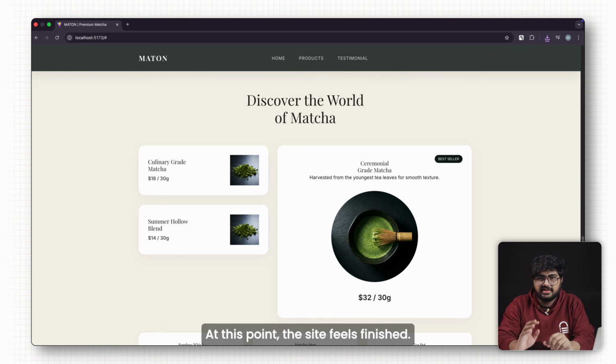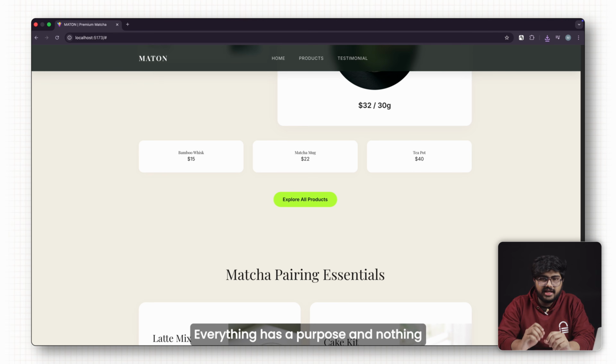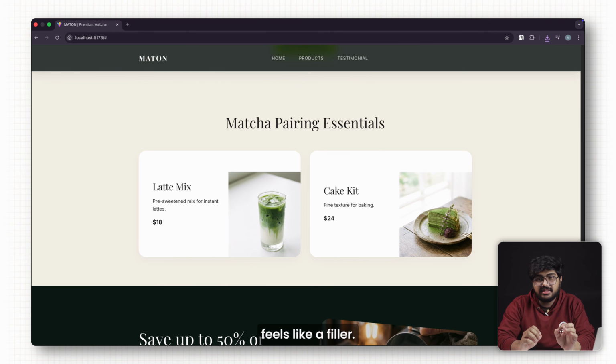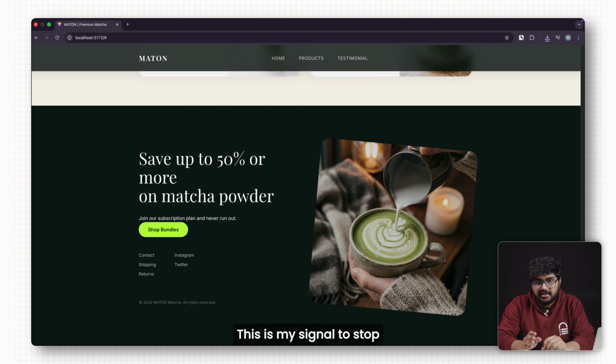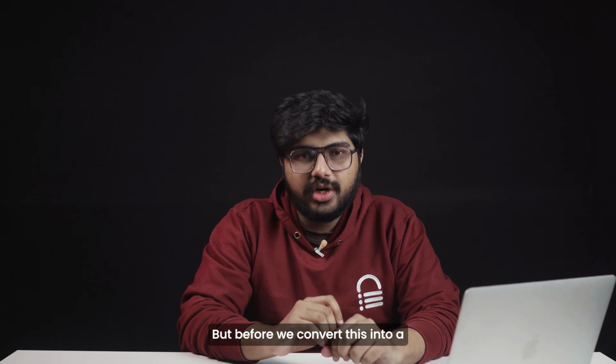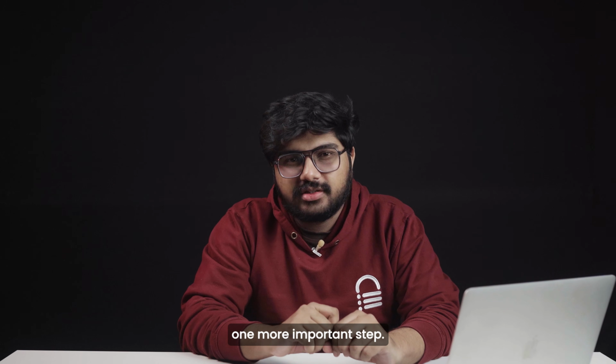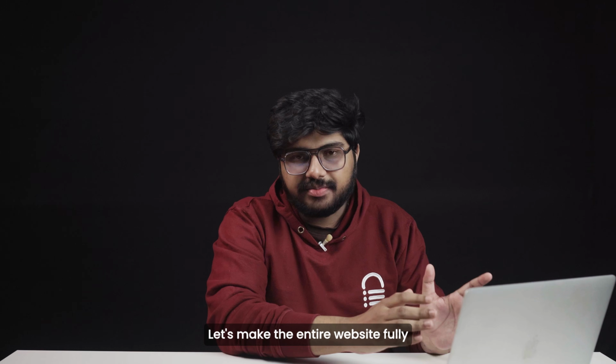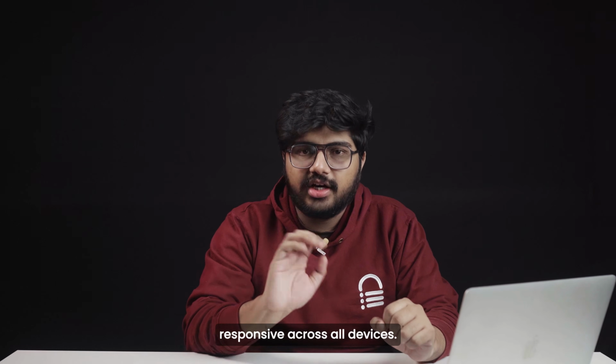At this point, the site feels finished. Everything has a purpose and nothing feels like a filler. This is my signal to stop tweaking and move forward. But before we convert this into a WordPress site, let's do one more important step. Let's make the entire website fully responsive across all devices.